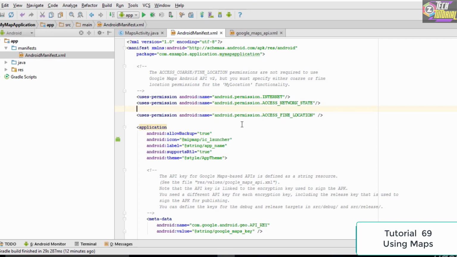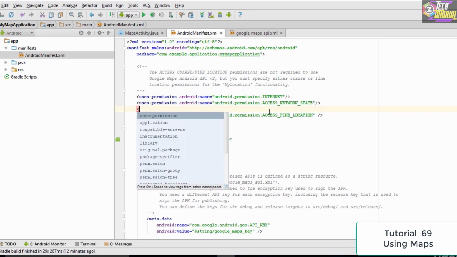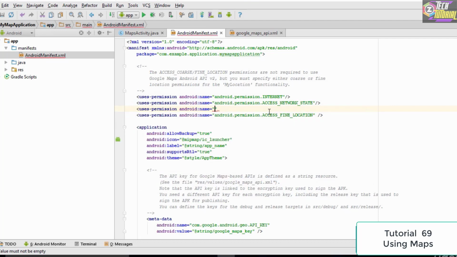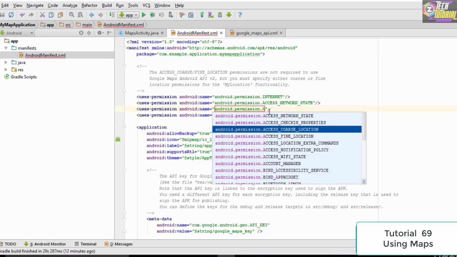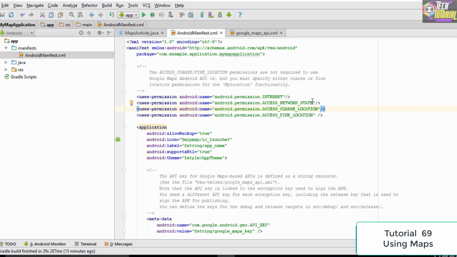After this, the next permission which we are going to need is the access fine location, but the access fine location permission is already added by default. Now one more permission which we need is the access coarse location. So we type android.permission.ACCESS_COARSE_LOCATION. So once we are done with this, we are good to go. So now we just need to save the code, and we actually need to run our application.